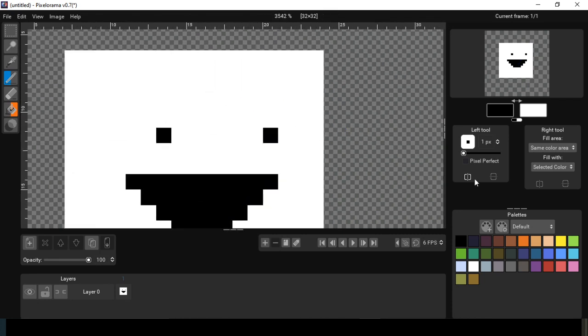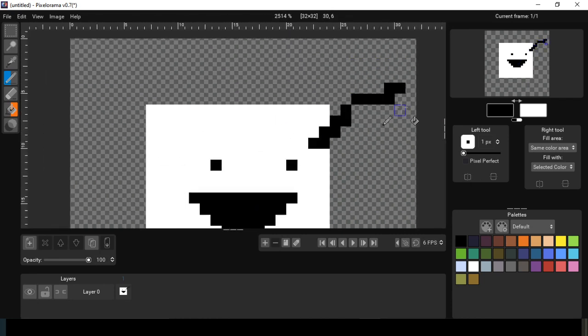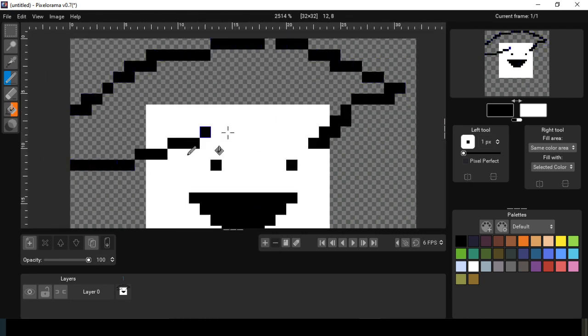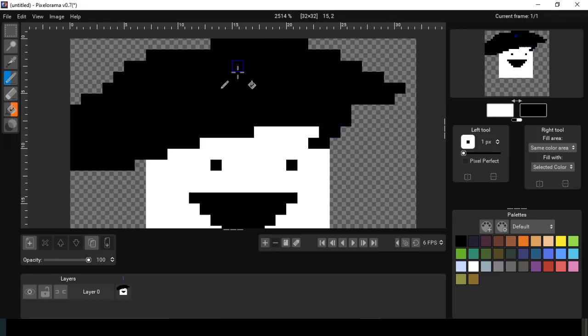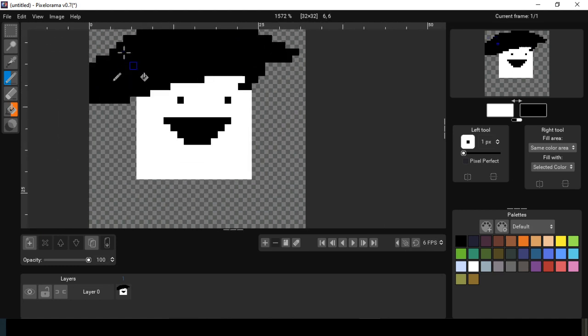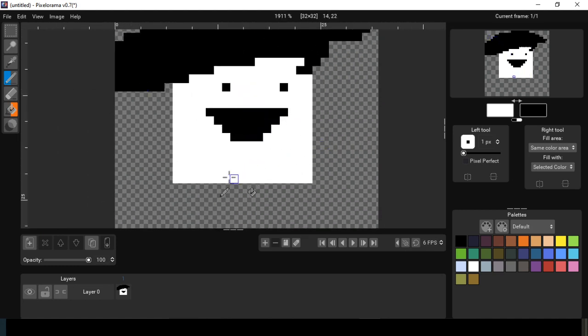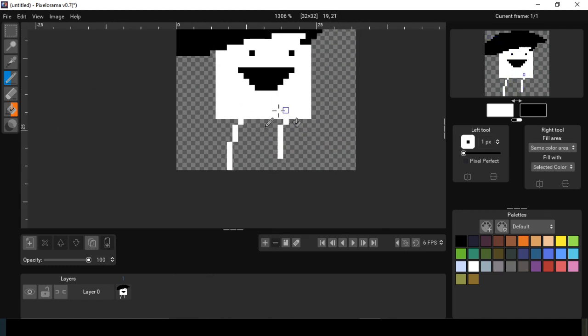Now let me just add a hair. I'm not that good at pixel art, so I'm just gonna redo it really quickly. I'm just gonna press right click, okay, X, right click for the bucket tool. So yeah, here we have a character. We can just customize it a bit more. Right click X and right click bucket tool.